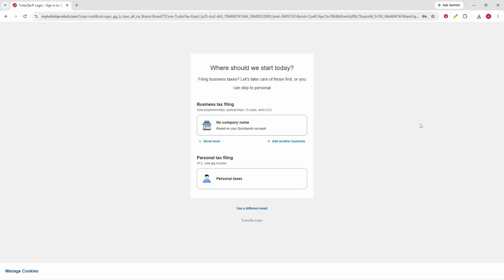If TurboTax asks for additional verification, complete that prompt before proceeding. This usually means entering a code sent to your email address or phone. Open the message on the device or account where you received it. Find the verification code and type it into the field provided on the sign-in page. Then continue so TurboTax can confirm that it is really you accessing the account.